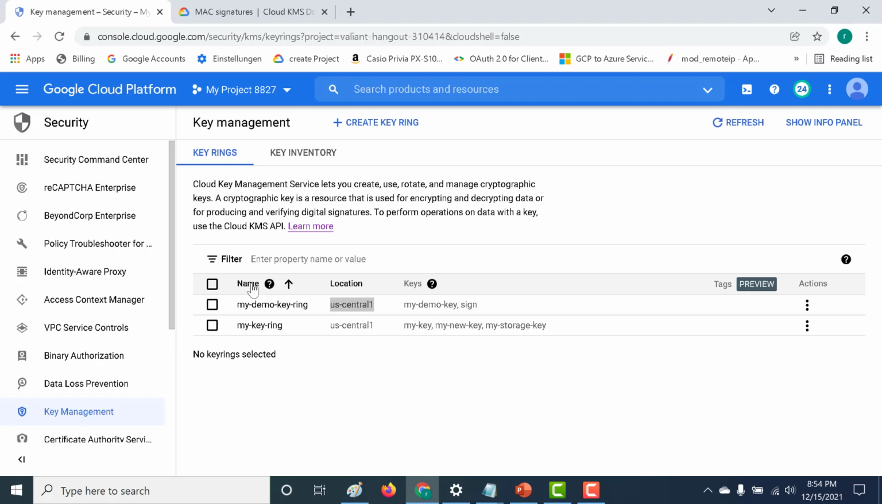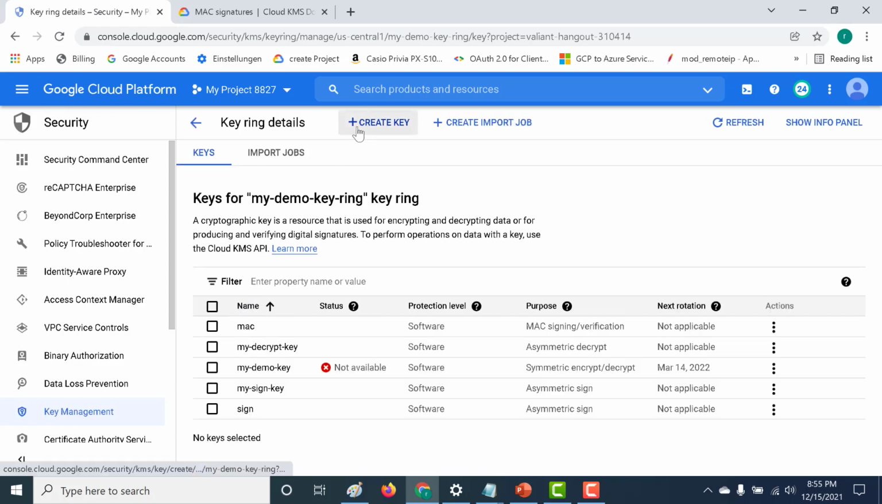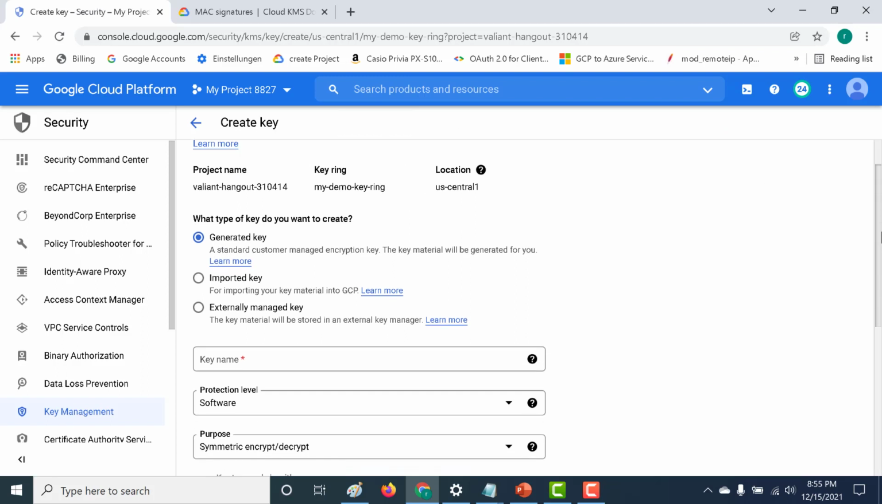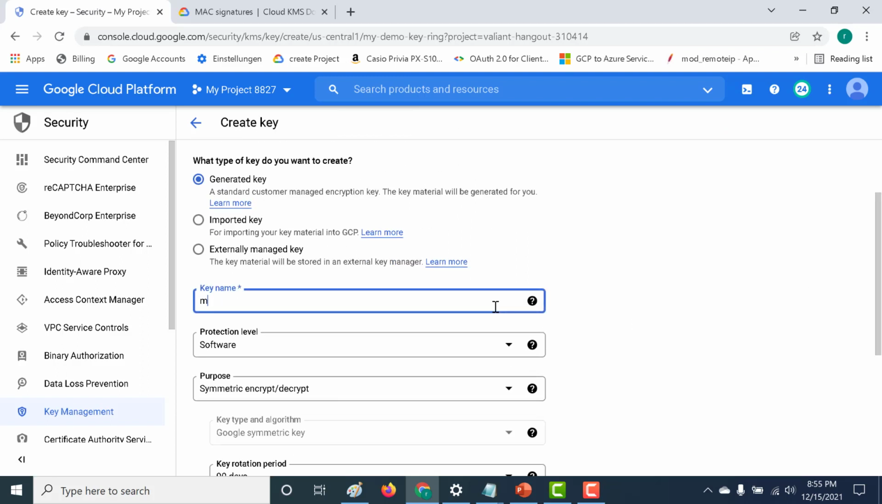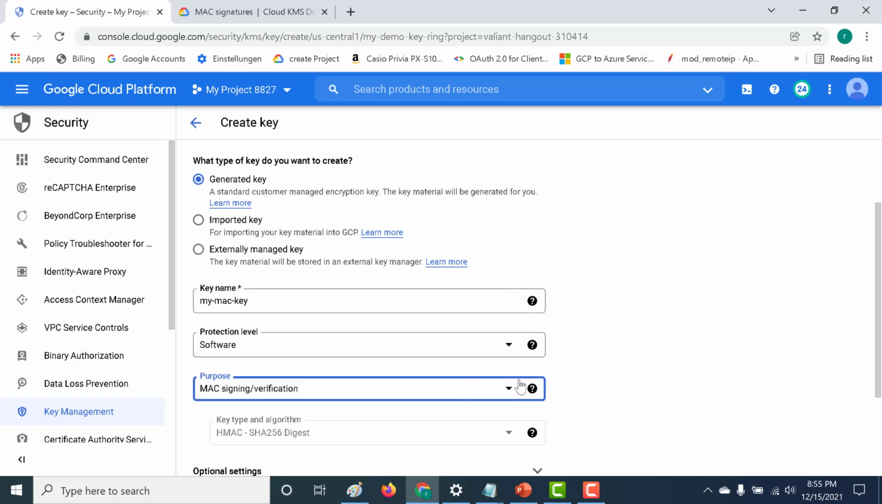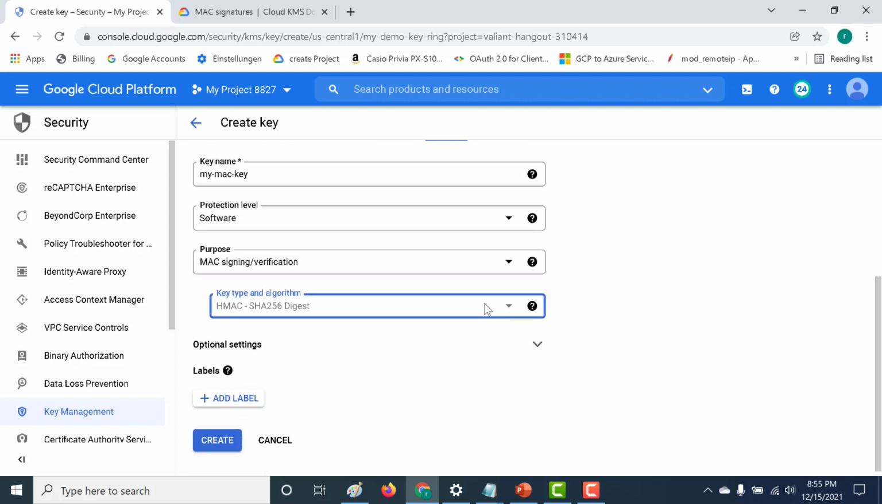Okay, so I'm in my key management again, and I will use the same keyring that I had previously used. Let's open this and create a new key. Let's click on create key. Again, we'll be using a generated key. Let's give a name for our key. We'll just call this my MAC key. The parameter that you need to choose here is MAC signing verification. Here you do not have an option, so you can't choose the key type or the algorithm. Let's create this particular MAC key.